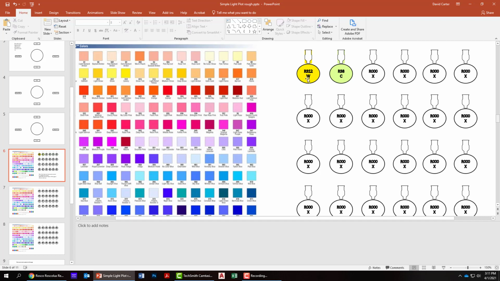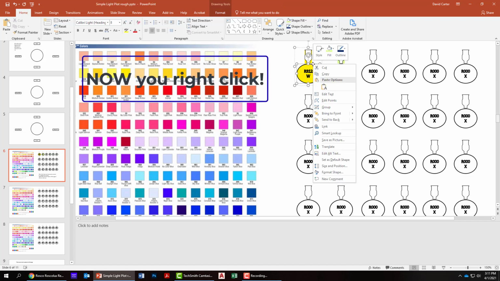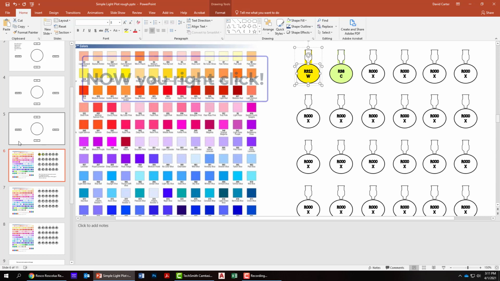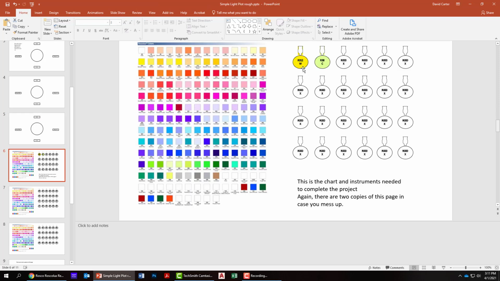I've got these instruments. I'm going to take both of them over. Well, I'm going to take them over one at a time. I'm going to click on this. Now's the time to right click. Copy. I'm going to do Control V. There. Now, let me go back. Let me tell you what I've done.